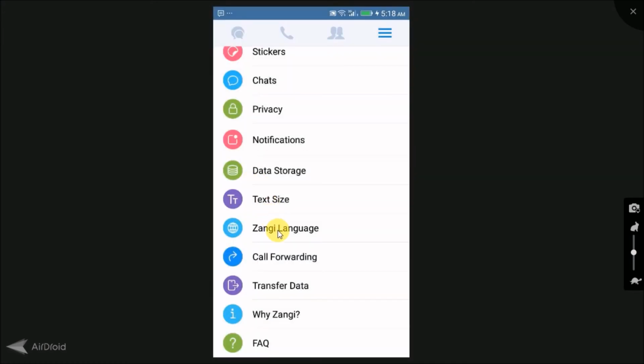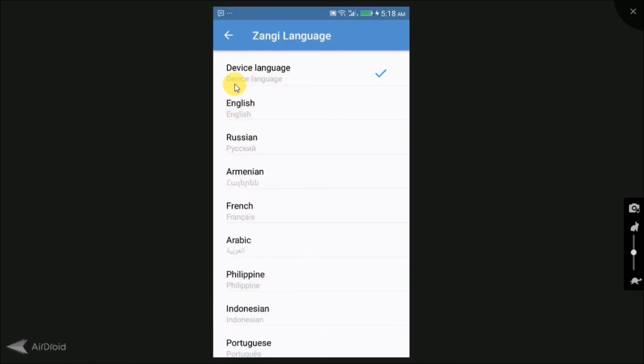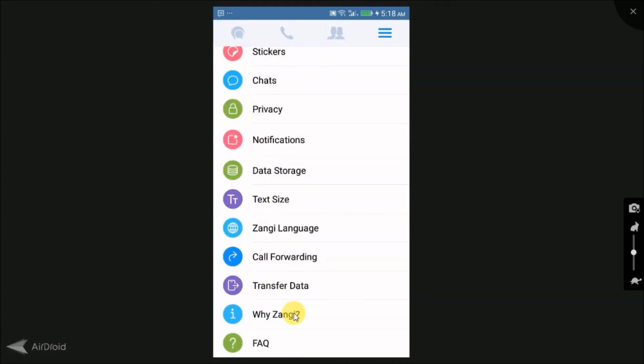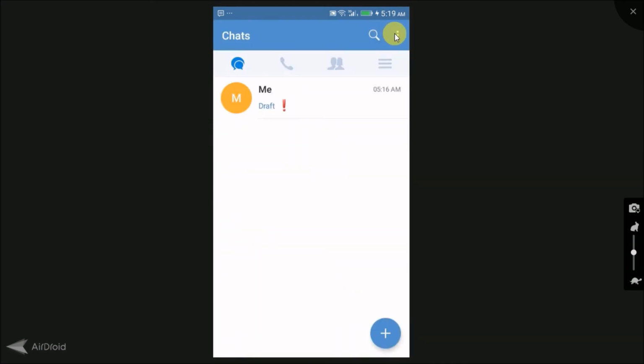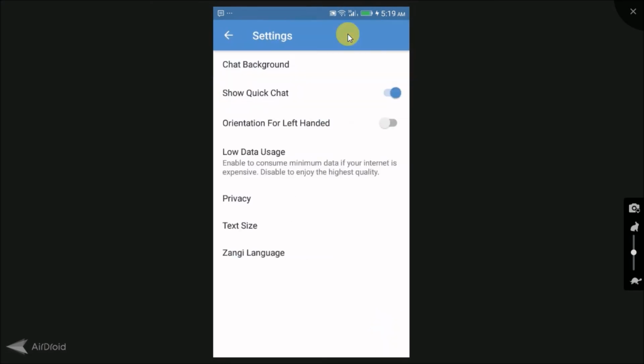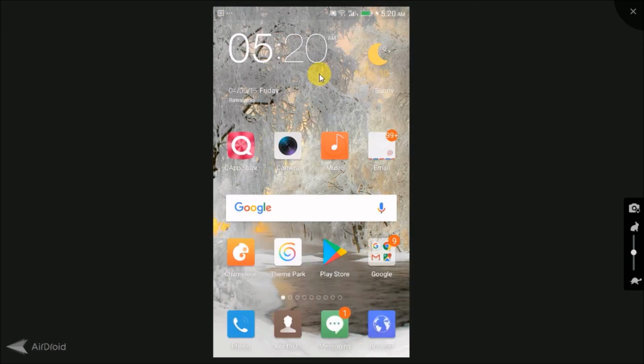Change the language. Call forwarding. Add new number. Here you can change the setting also. Chat background, orientation for left-handed. So these are some of the awesome features of this app.